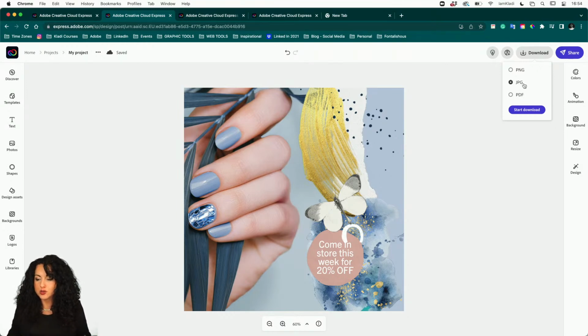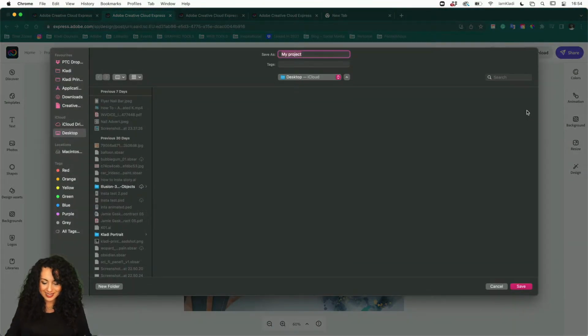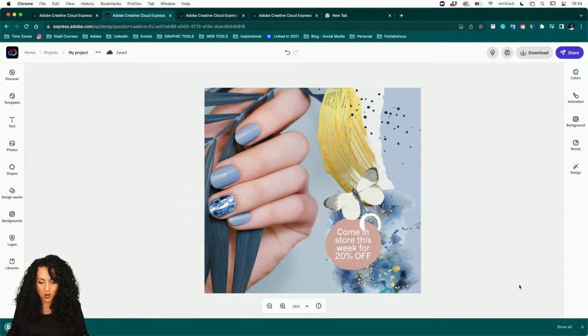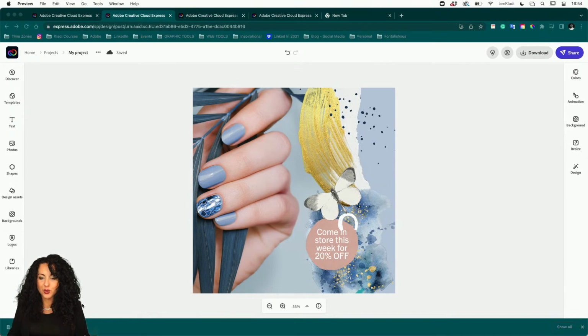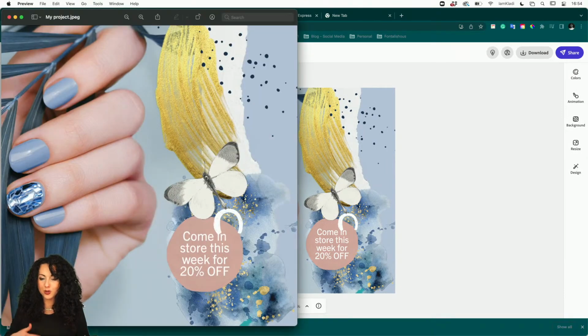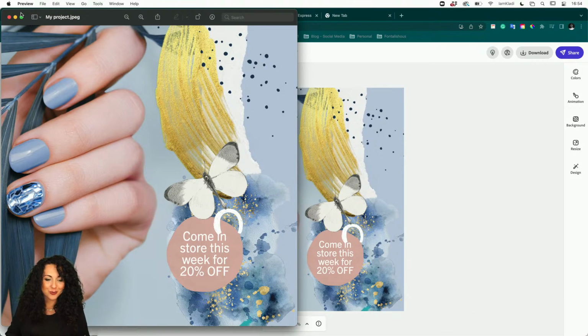All you have to do is to select JPEG and click on Start Download, and you will see that automatically this asset will be downloaded on your machine. Here we go. It's saving inside your machine, wherever you want. I'm just going to drop it on my desktop, and it's there, ready to be shared with the world, ready to be emailed to your phone or airdropped to your phone, and is ready to go on your feed in order to promote your shop.